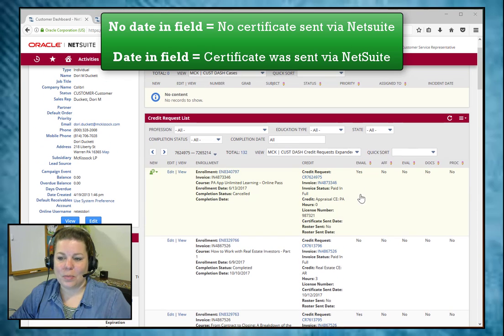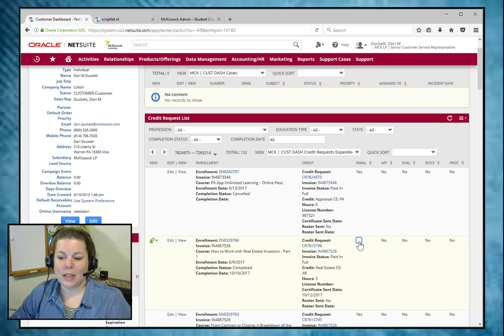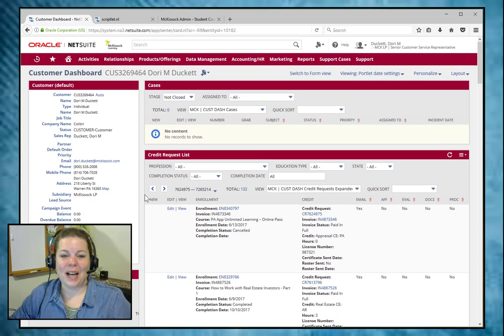So again, that's on the customer dashboard. Simply changing a no to a yes will send that email over. So there's no edit, click, and save going on here. All right, so that's how you send out of NetSuite.